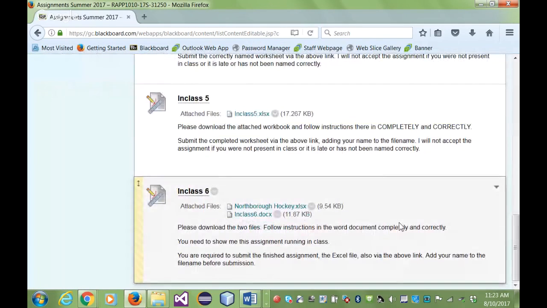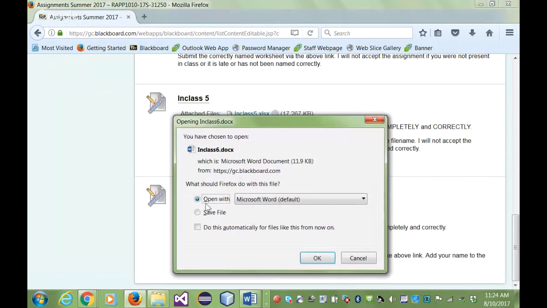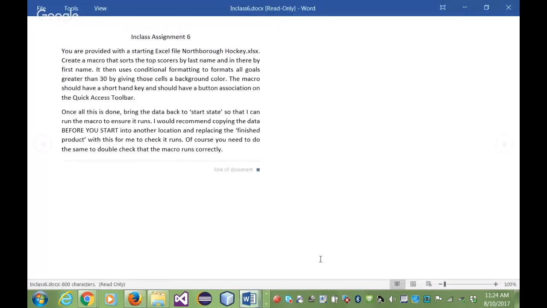Okay, so what I've given you is an Excel file and a document file, and what you have to do is follow the instructions in your document file, right? So it says you are provided with the starting Excel file, and I've given you the Excel file. Create a macro that sorts the top scores by last name and in there by first name. So I want you to do some sorting, right? Using a macro, not without a macro. So I'll run the macro to see sorting. So what you have to do is sort it on last name and inside last name on first name. So sorting on 2 fields, a major key and a minor key, right?